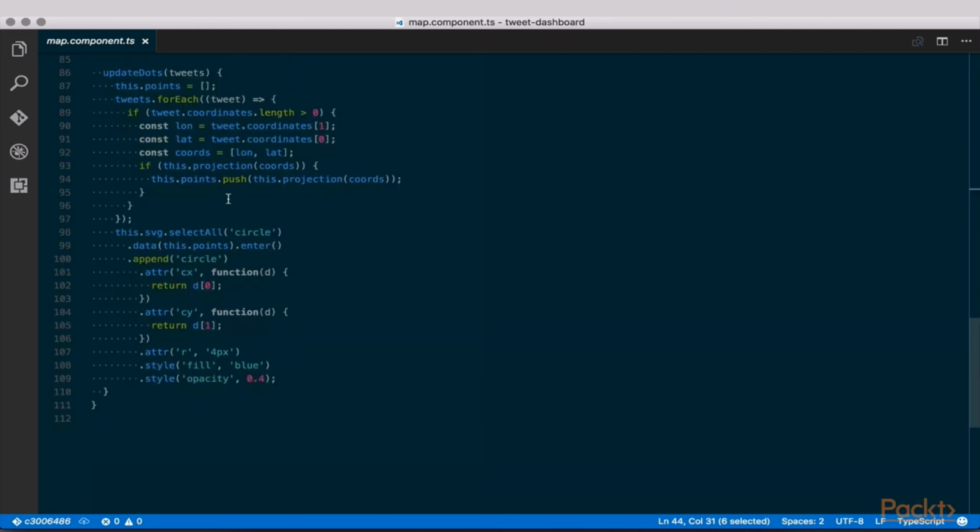UpdateDots loops through our tweets as they arrive and pushes any coordinates available into a points array. We then use D3 to append a 4-pixel radius blue dot to the map at the appropriate location. Let's add our newly created map component to our app component template now.